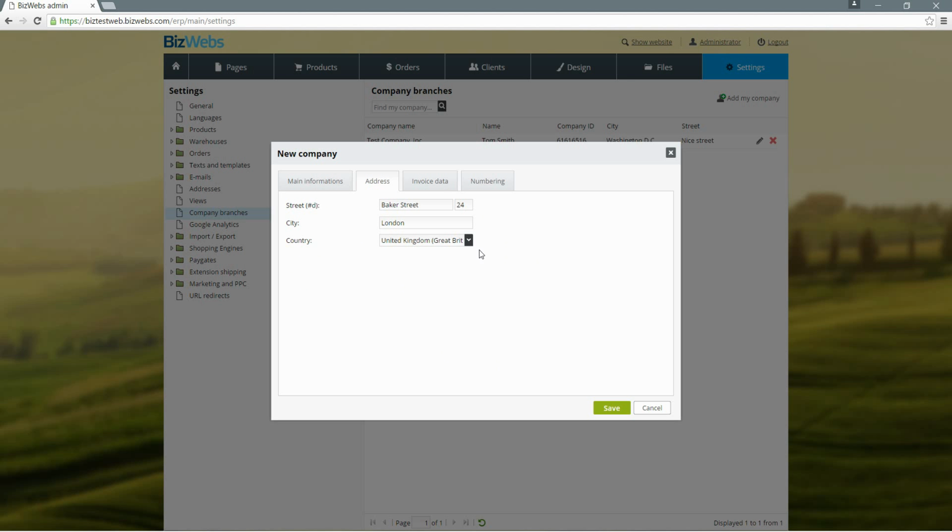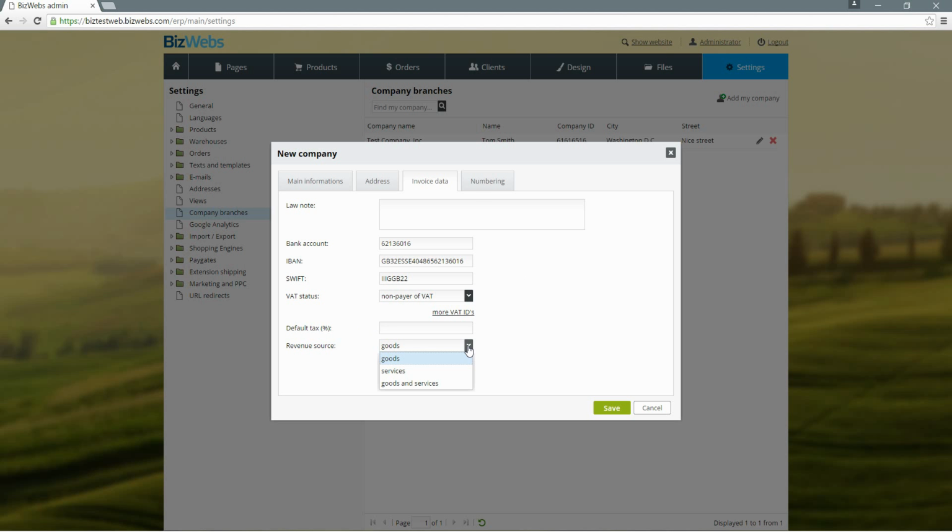Okay, now we can go to invoice data. There you have to fill your bank account, IBAN, SWIFT and all of these invoice data, so your invoices can be created in the correct way. So be careful with filling this data because they are really important. Okay, so you will fill your bank account, IBAN code, SWIFT code, your VAT status, some default tax and your revenue source, so goods, services or goods and services. And you can also add some law note if you want to.